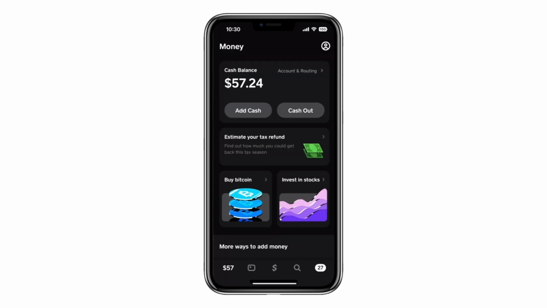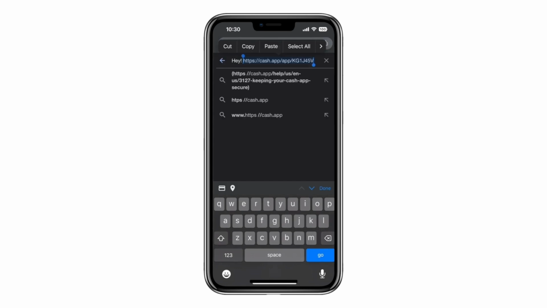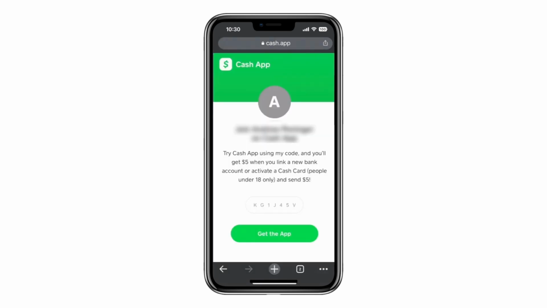Next, I'm going to open a browser and paste the link in there. At the top, there will be some extra text, so let's delete all of that. I'm going to highlight and copy the necessary part. This will direct people to a page where they'll see your referral code along with different promotions. Right now, if someone signs up using my link, they'll receive $5. That's how you can get your Cash App referral code.